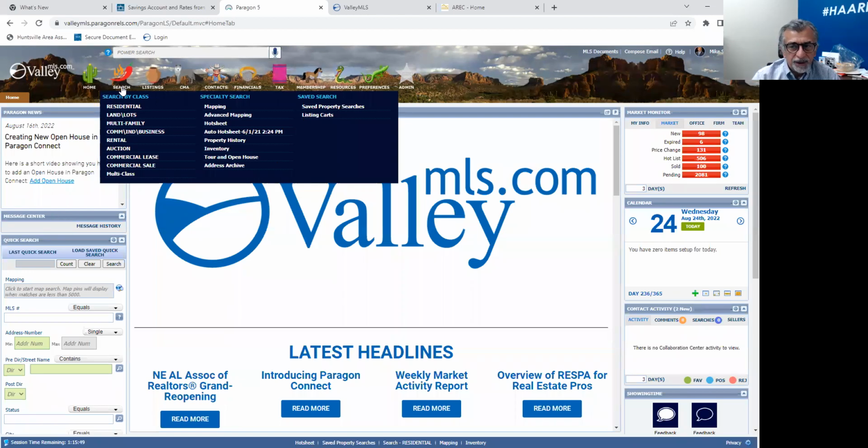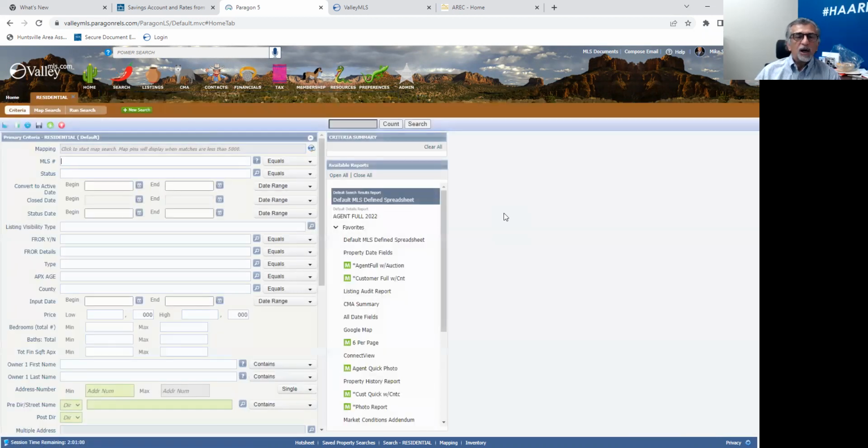Let me encourage you to use all the aspects of Paragon. Don't be limited to just the basics. You can't break technology, and Paragon has some wonderful features that you can utilize. I encourage you to go ahead and do that. I'm going to start with residential basic search. When I do that, it opens up into a default search criteria.